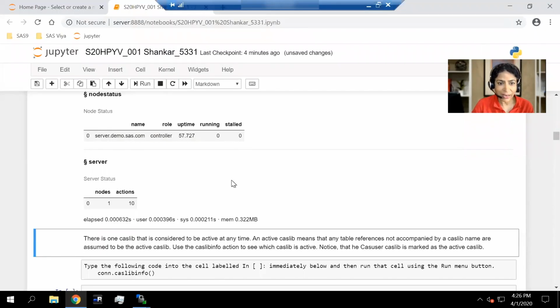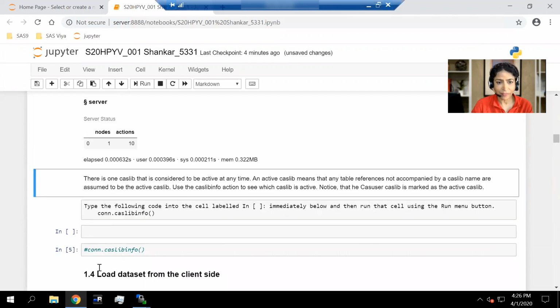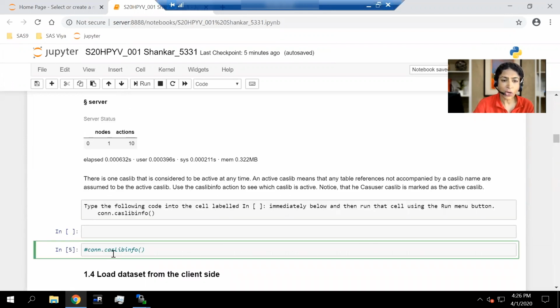At any one time, there is one CASLib that is considered to be active. An active CASLib means that any table references are assumed to be in the active CASLib. How do we find out what's active? We'll use an action called caslibInfo to validate which CASLib is active. So once again, I'll remove the comment and I'll submit this code. I'll execute it.